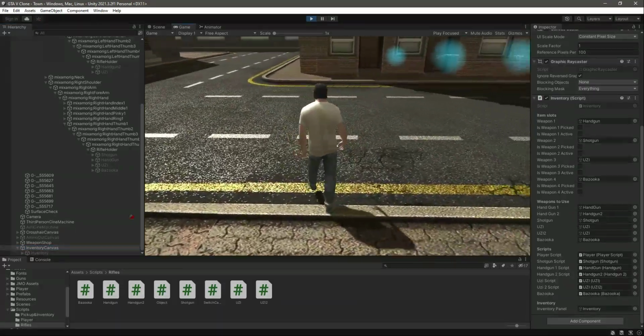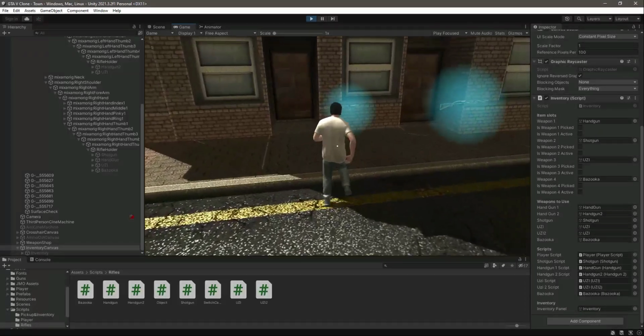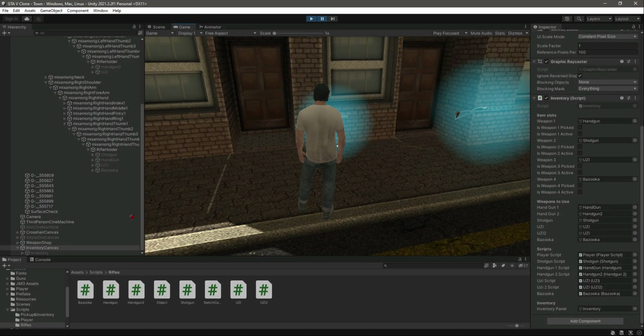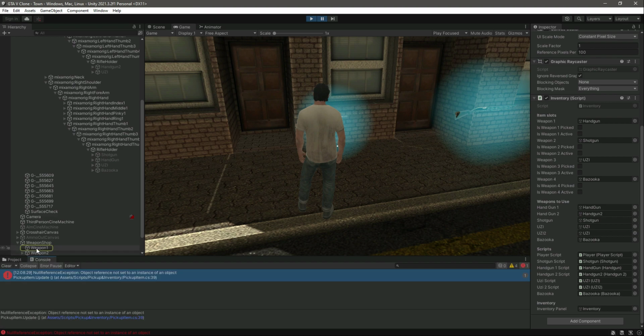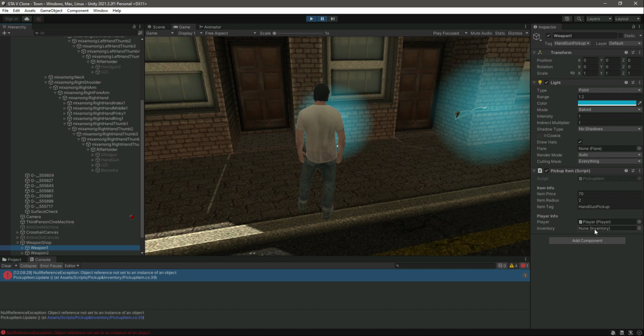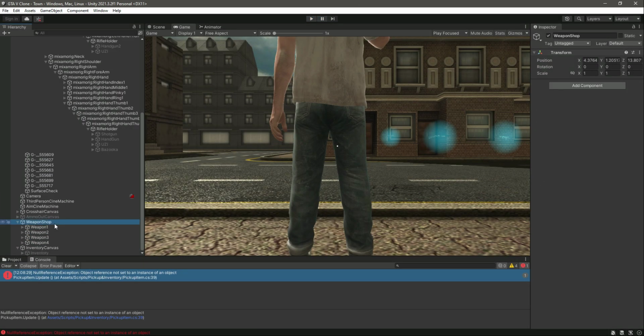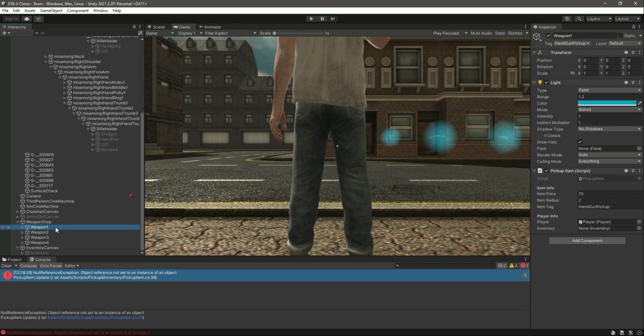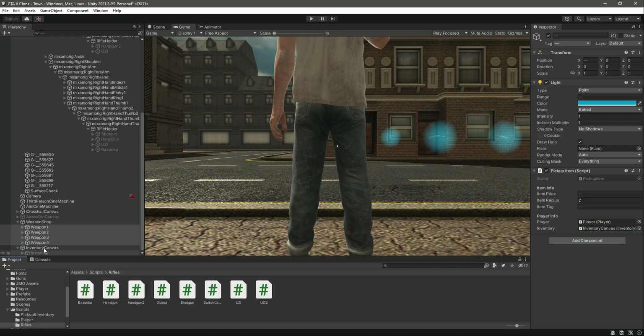Okay, now if we try to walk towards the handgun, now let's try to pick up the handgun. Okay, it is showing this, that the inventory reference is not set. I don't know why we have not set this in the previous videos. So let me select all of the rifles, and actually this was the reference which we forgot to add.